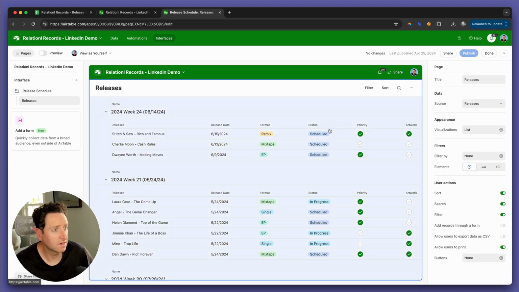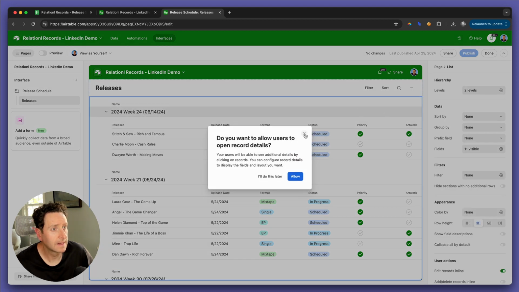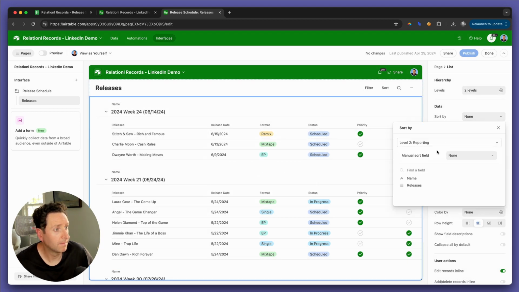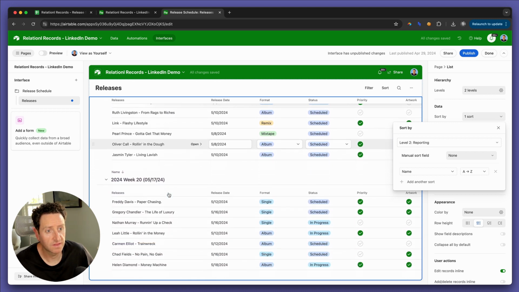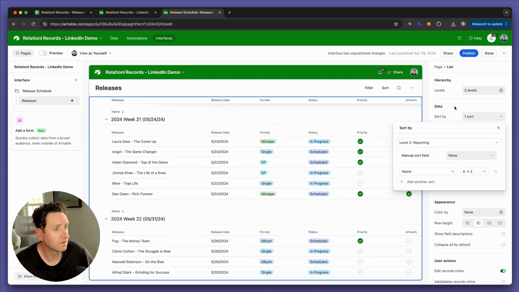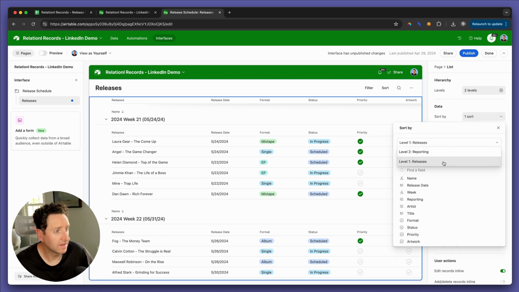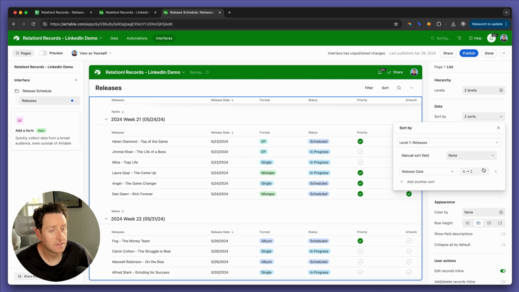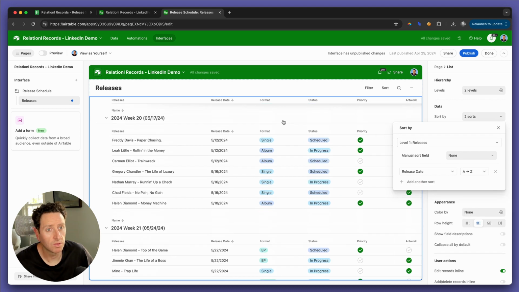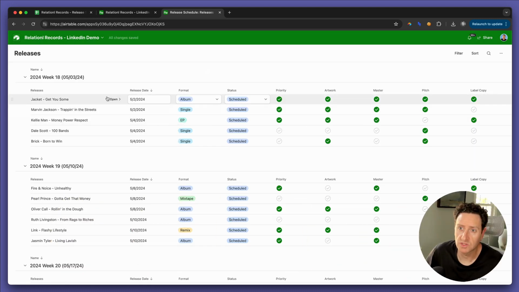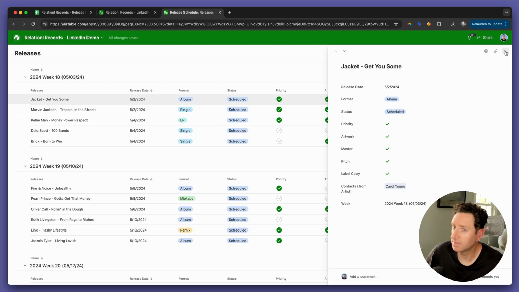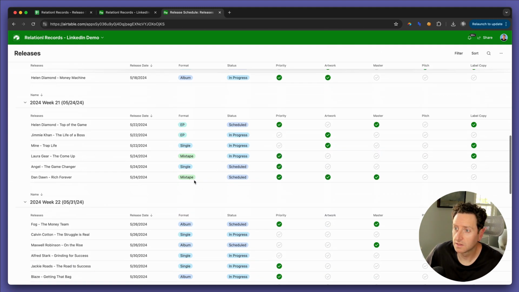And just for posterity, let's sort it by the name of the release. So now you've got May 3rd, May 10th, May 17th, May 24th, and then within the actual releases themselves, let's sort those by the release date. Boom. Publish again. Now you have a release schedule with your detail screens that pop out, grouped by week, and you're ready to go.